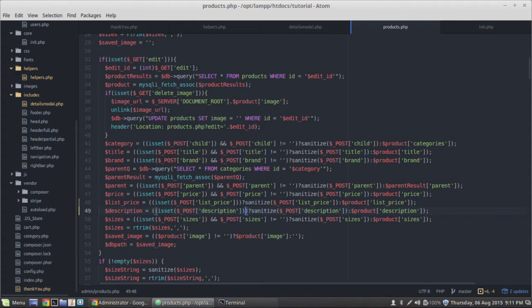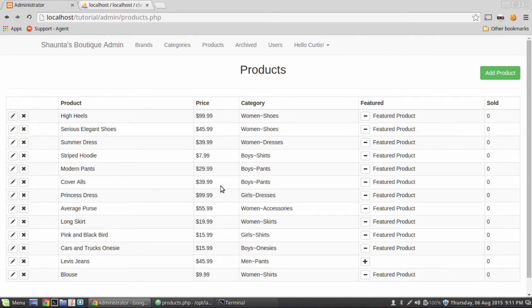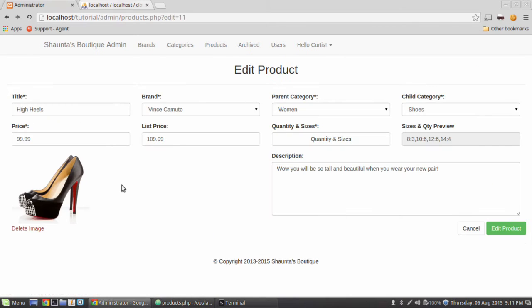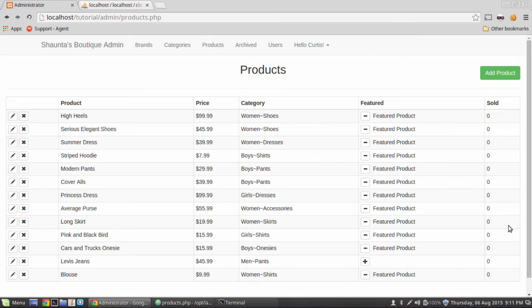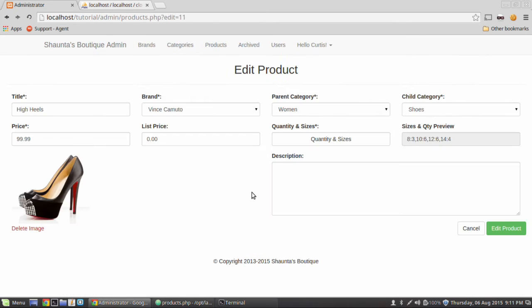So if I just save that, and we'll go back and refresh the page. We'll go to high heels here. And if I just want to remove this, and we'll remove the list price and hit edit product now. If I go back, you can see that they are indeed fixed. So I'm just going to add this back to what it was and put that back in there. So now that works as well, but now we can have empty values when we're editing products.